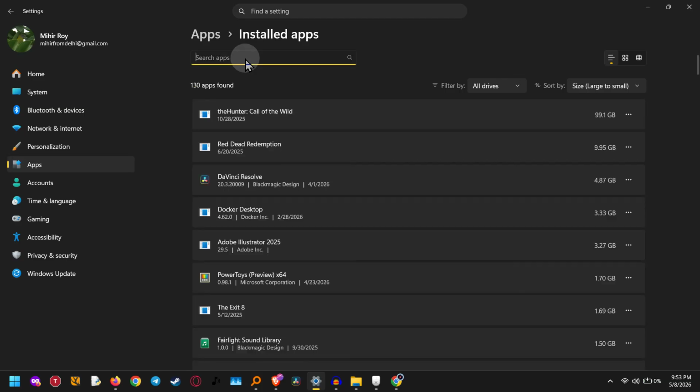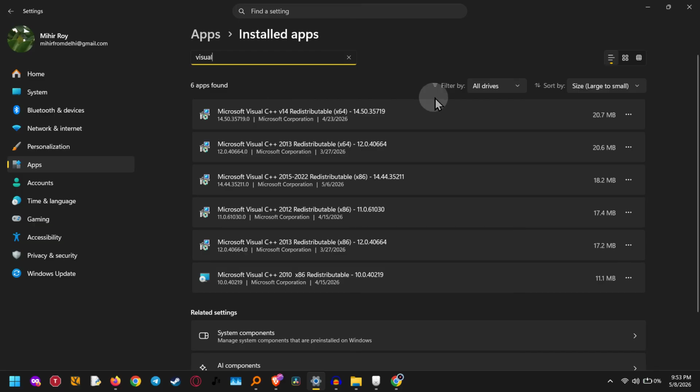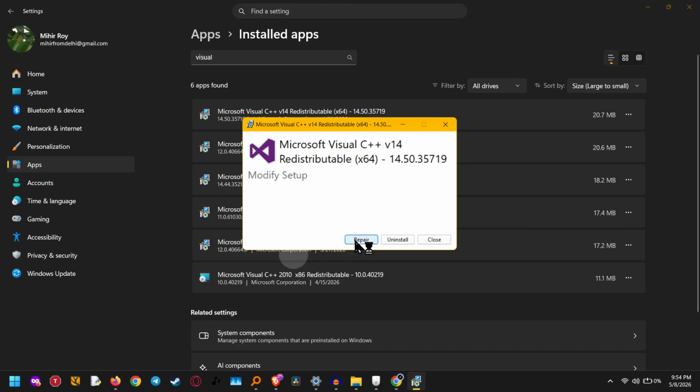You may see one or more versions listed, so look for the one you installed or the one that appears damaged. Click the 3-dot menu or the app entry, then choose Modify. A setup window should appear with options like Repair and Uninstall. Select Repair and let Windows fix the installation automatically. This is useful when the runtime files are present but corrupted. Once the repair is complete, restart your computer again. After rebooting, try launching Audacity one more time to see if the error has been resolved.